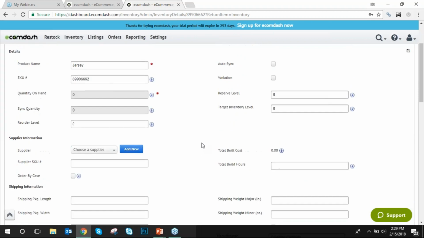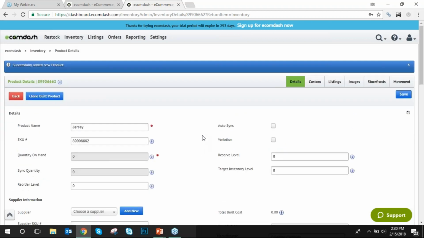So again, built products and work orders are really used if you're manufacturing your own items. That's the simple way to put it. And we'll go over the process of creating work orders in our webinar for advanced inventory options next week. But as far as just creating the item, that's what these are for.